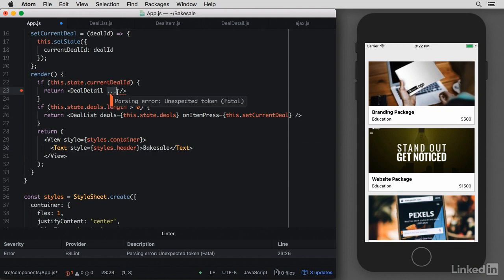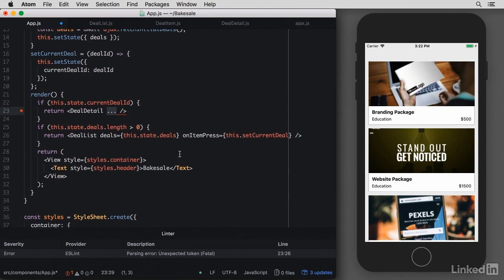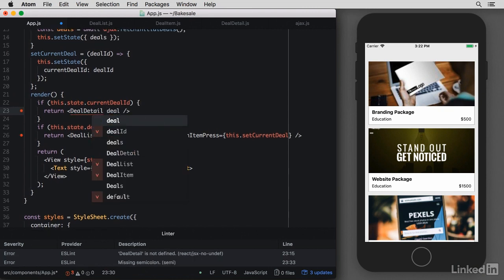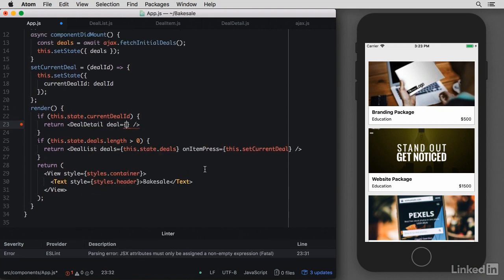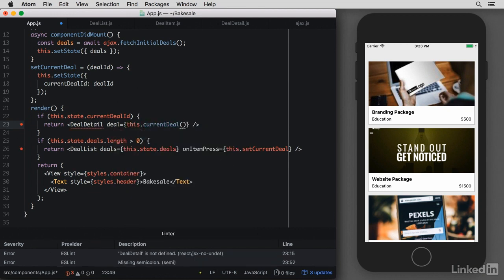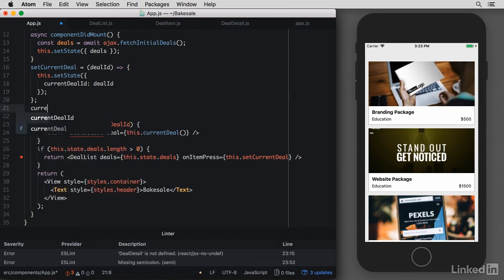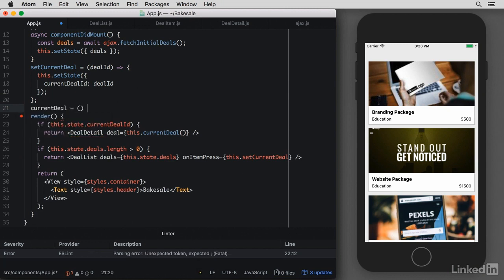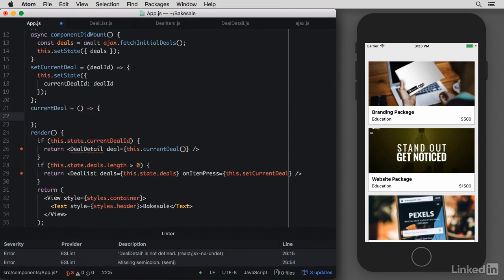Okay, so what does this deal detail component need to render itself? It needs a deal item. So we'll need to figure out what deal to pass to the deal detail in this case. So I'll go ahead and define that in a function as well. I'll call this function currentDeal. So currentDeal is going to figure out what deal to pass to the deal detail component. currentDeal is a function, doesn't receive anything. It will return the current deal that needs to be rendered in the deal detail component.